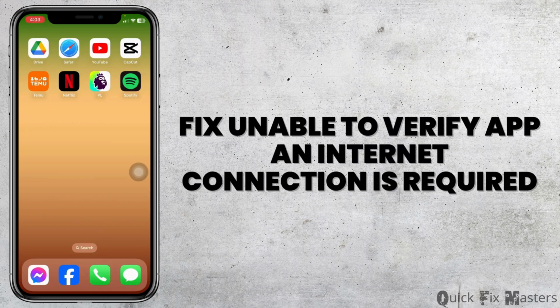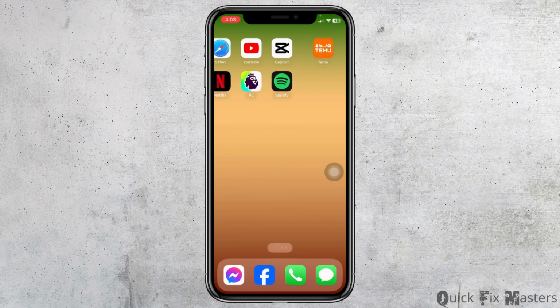How to fix unable to verify app and internet connection is required error. Let's get started. Open your settings app.